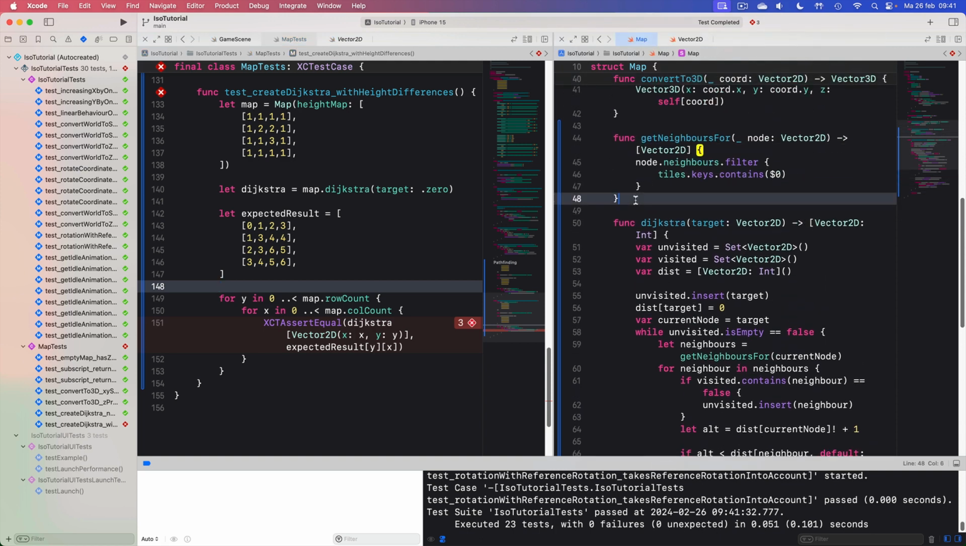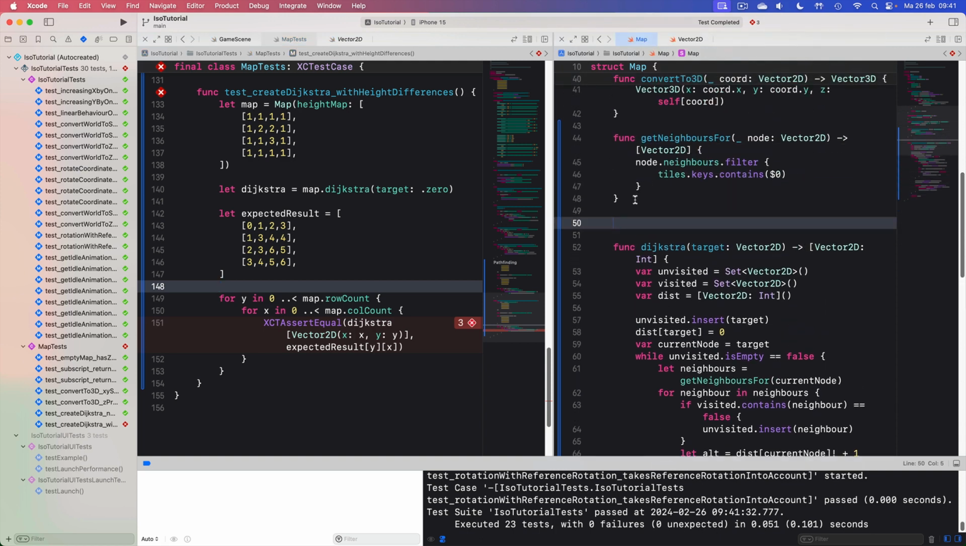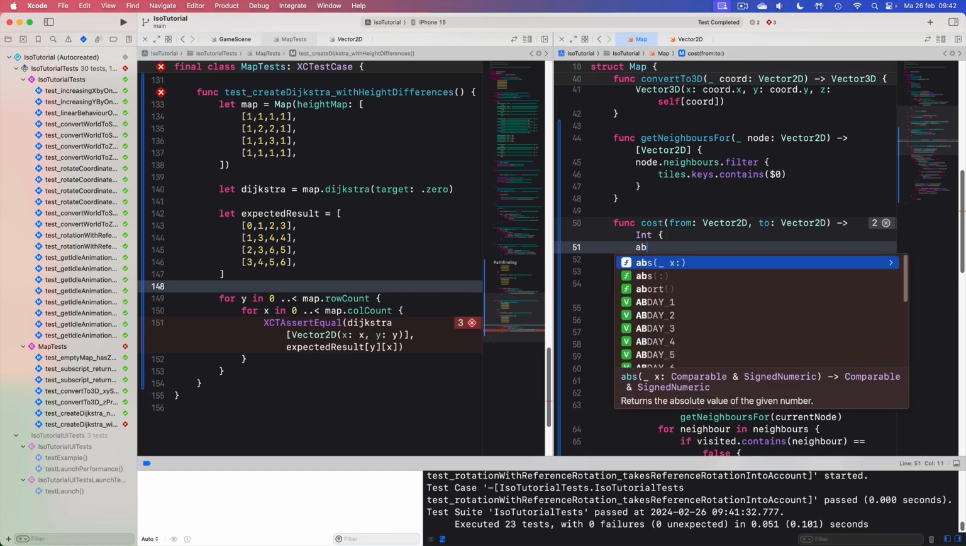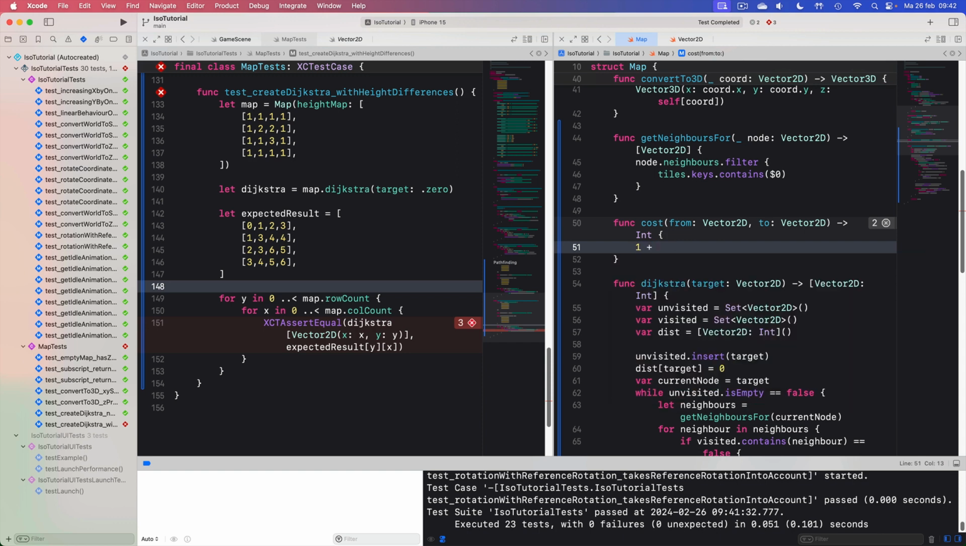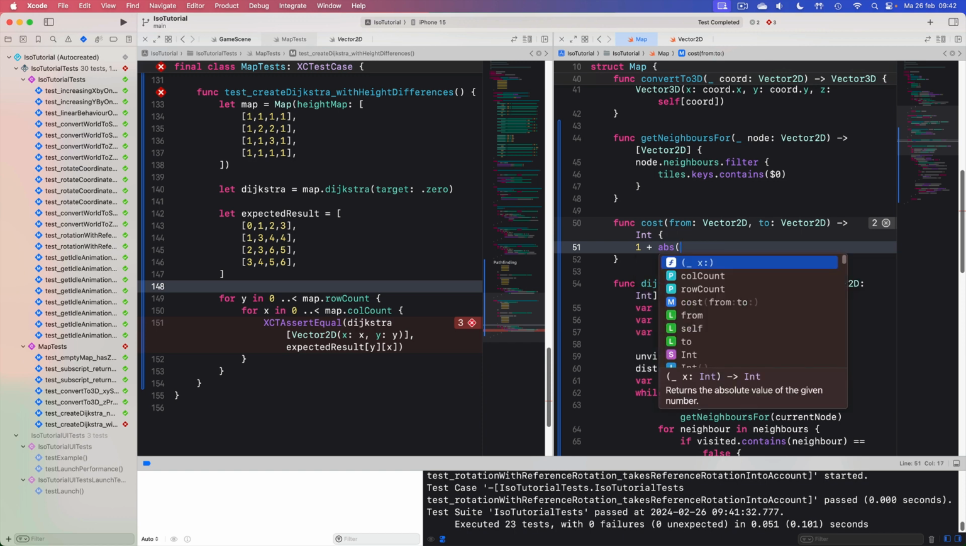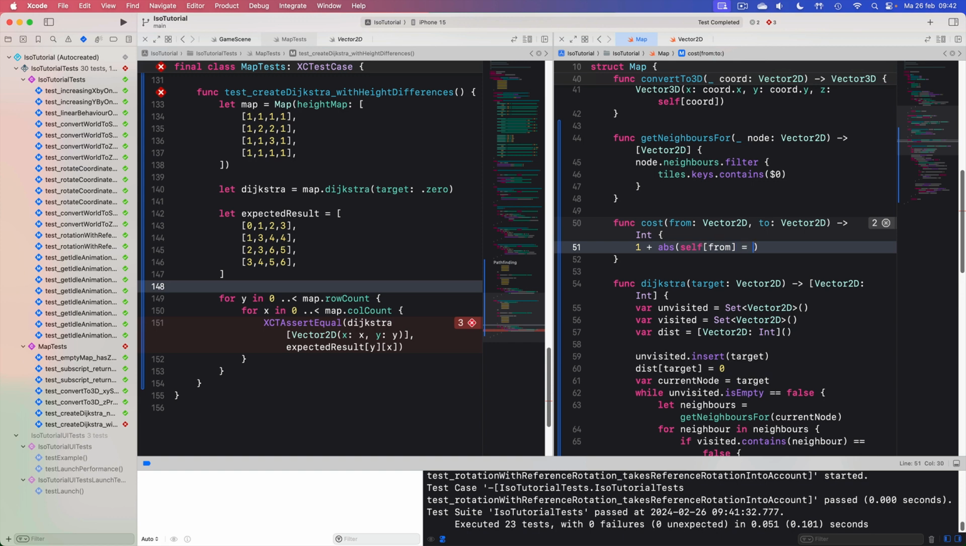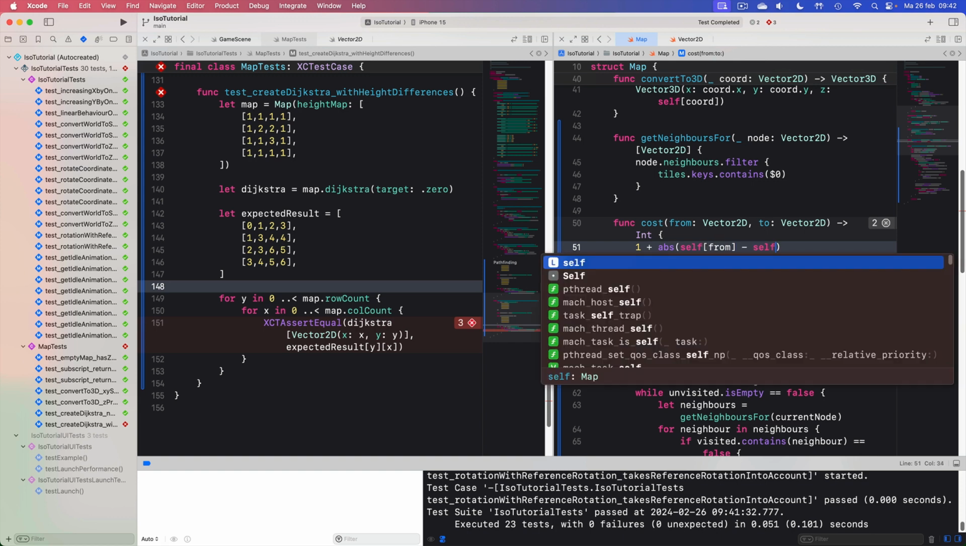What we need is a cost function, and the cost function is basically what it takes to go from one node to another. And we can create a function for that. We create a cost function that goes from one vector to another vector and then returns an integer. And our function will be 1, at least 1, plus the difference in elevation between from and to.